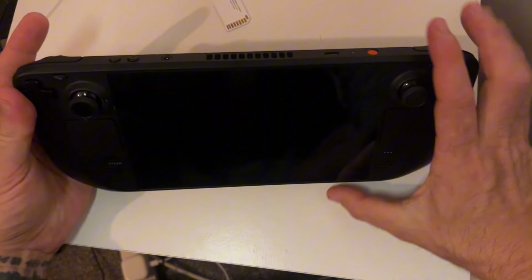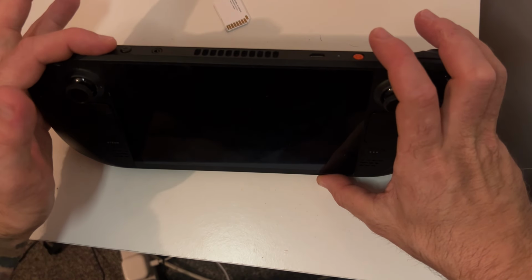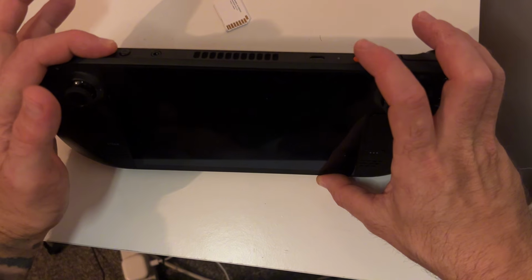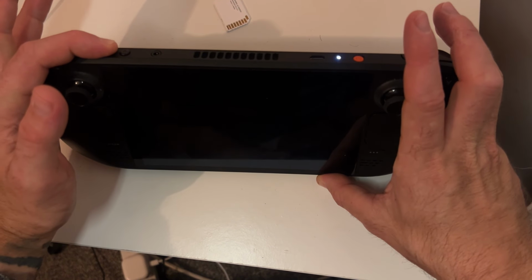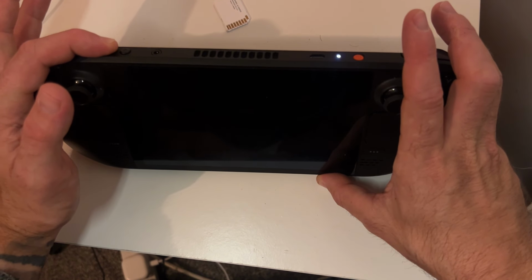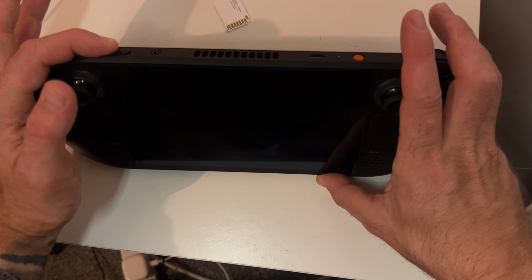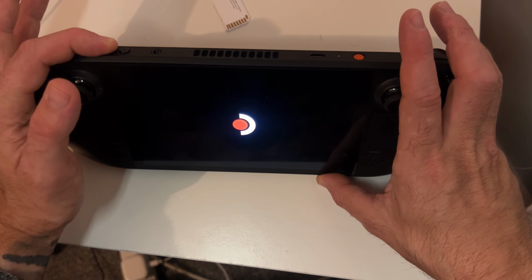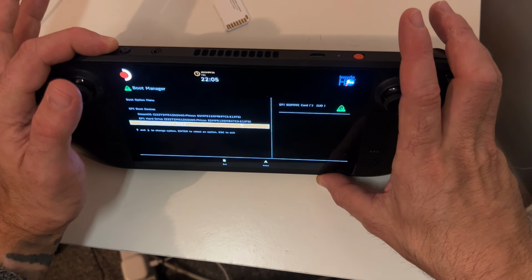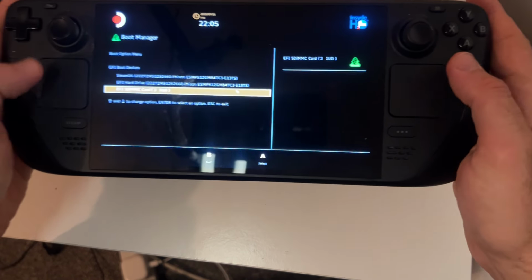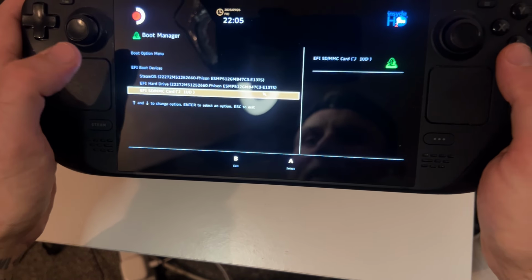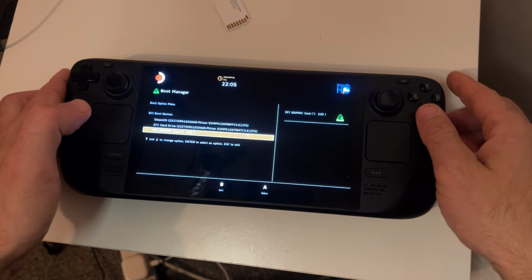and then we're going to hold volume down and press power, and keep hold of volume down. Just keep hold of it, guys. Stay with me. You can do it. Boom. And now we're going to see our SD card at the bottom there, SD card, and you're simply going to hit A.